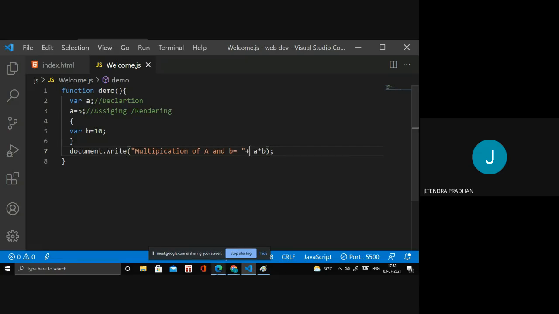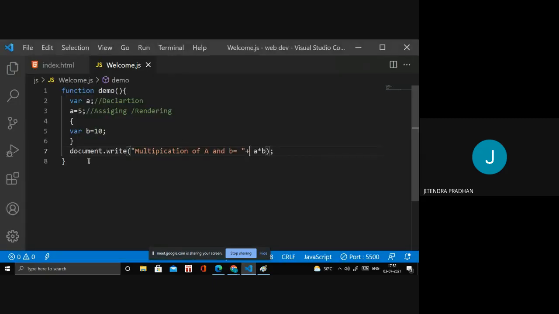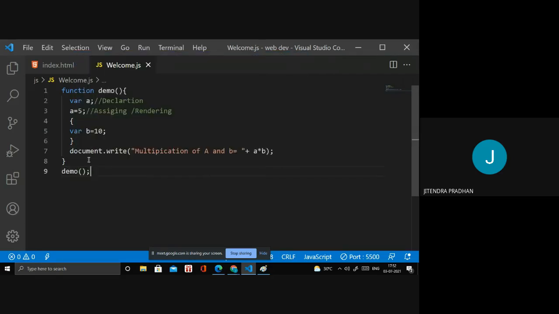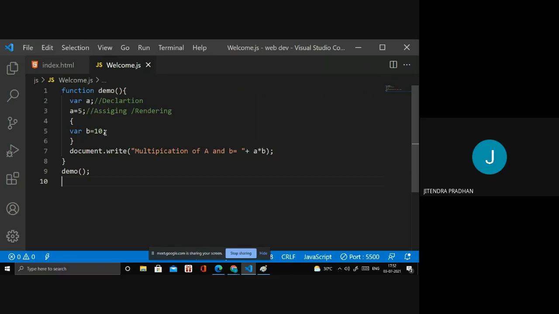So let's see if it's working or not. It's not working. I think I have to call that function. Okay, it's demo. Multiplication of a and b is 50. Okay, it printed that one. It's 5 into 10, it's 50. It means it allows declaration and initialization, assigning a value.